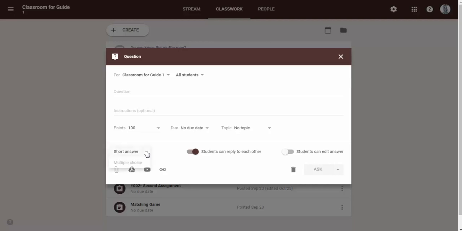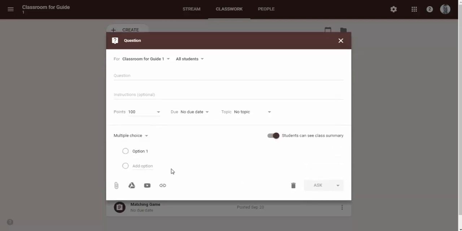You also have the option of asking the students multiple choice questions, which just allows you to populate some choices for them and allow the students to see summaries if you want. Once you have your options typed in, this will light up and you can either ask it, schedule it, or save it for later.